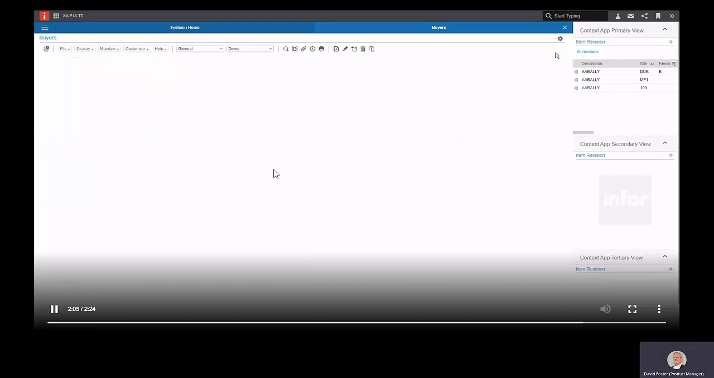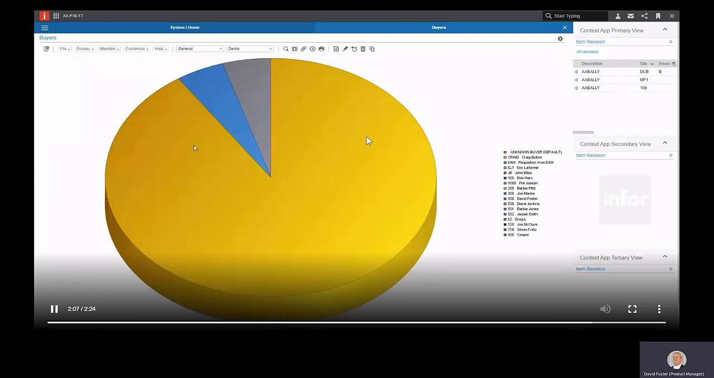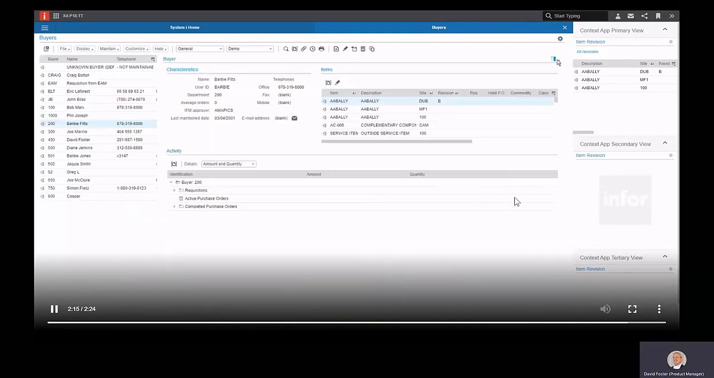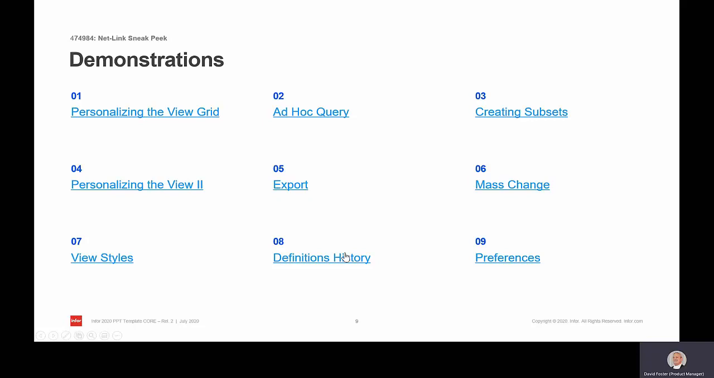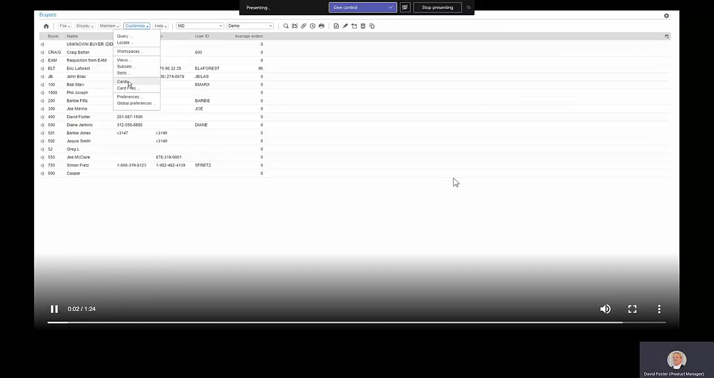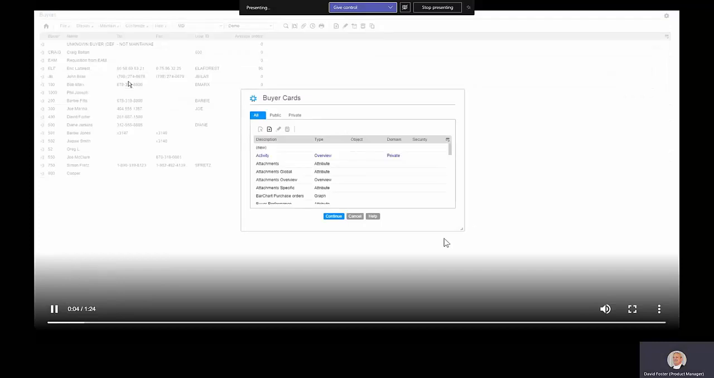Let's take a quick look at a graph. This graph happens to be the average order size. And it seems like one person is overwhelmingly higher average than anyone else. Okay, so we're down to the last 2. We're going to look at the definitions history. We just looked at our buyer card, and we're going to look at the demo, which is our list file.